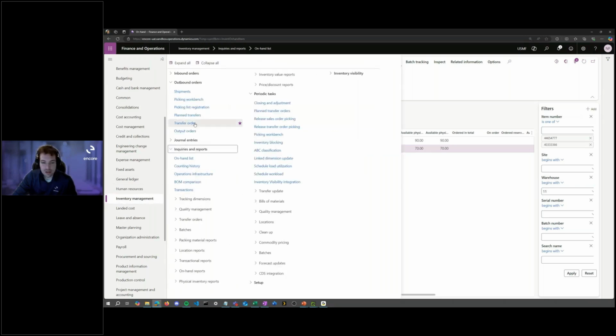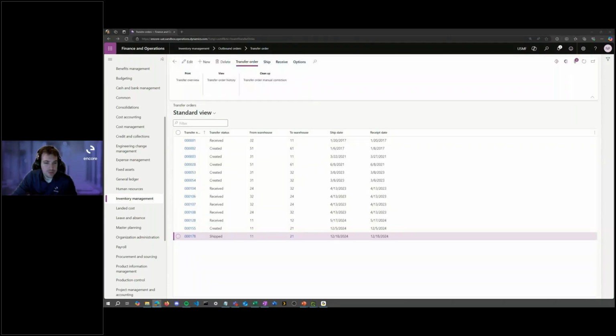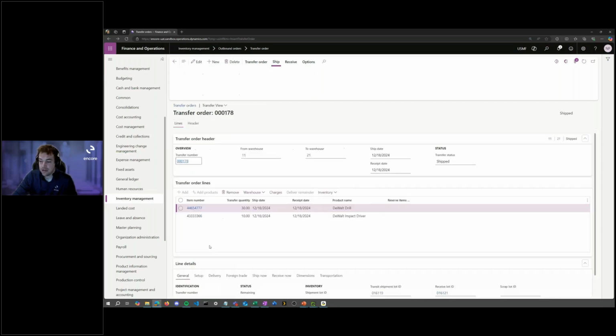Let's go back to our transfer order and prepare to receive these goods at the destination warehouse. Another thing to note, obviously, is the transfer status. You can see quite easily that it's been shipped, going to this warehouse, expected to be received today. So let's open this up, go to the Receive tab, and receive these goods into inventory.